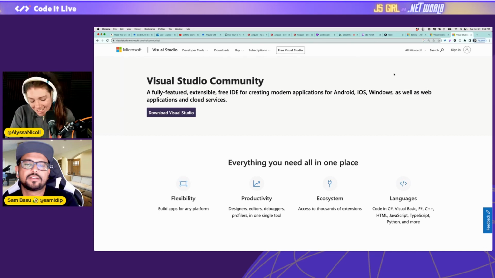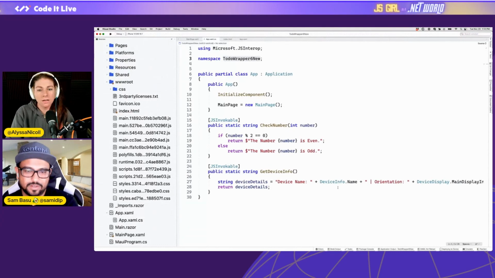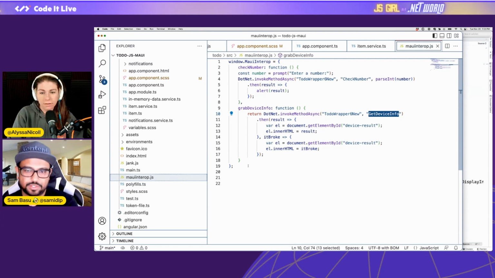I'm excited to try. I can't wait to download Parallels now. Okay, go back to your code one time. I have more questions. How are you invoking that get device info? Let's try the even odd number thing. Can you do that? Because you have the check number?